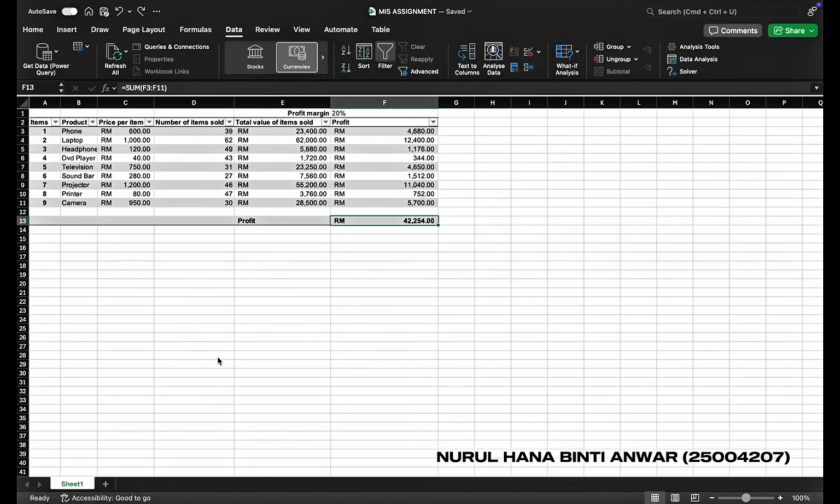Let's look at the assessment that we have over here. So here we have a table from a company which specializes in electronics, with its current profit being 42,254 ringgit. So for our first situation, let's say the company wants to increase their profit by 10,000 ringgit, and they want to know how many units of laptops they need to sell in order to reach their desired profit. So how do we find this out?